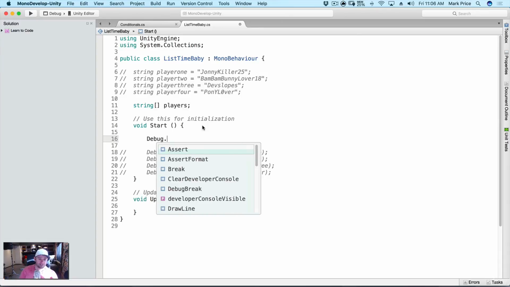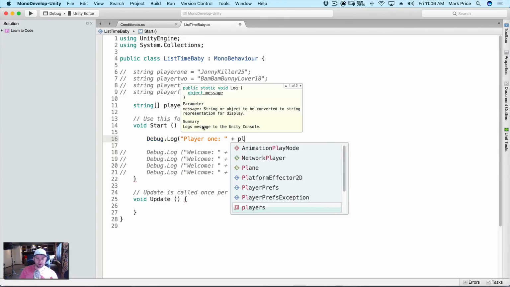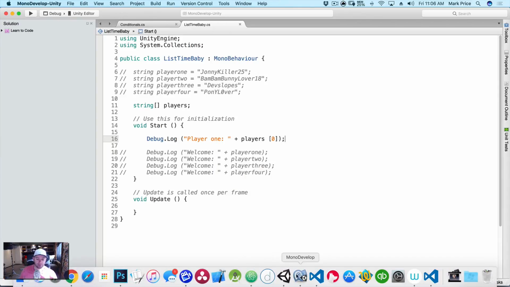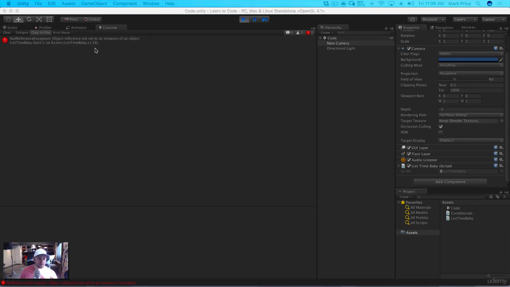Let's say Debug.Log, and we're going to say player 1. We're going to add, and then we're going to grab the first item out of this array, which is slot 0. We'll talk about that in a minute. So we're trying to grab something out of this array, and I want to see what's going to happen. Go over here to Unity. I clear it. I click play. Null reference exception. What? My game just crashed. By the way, you just got to crash in your game.